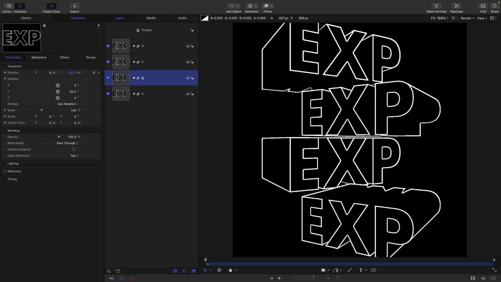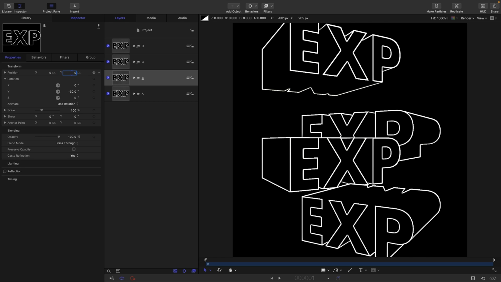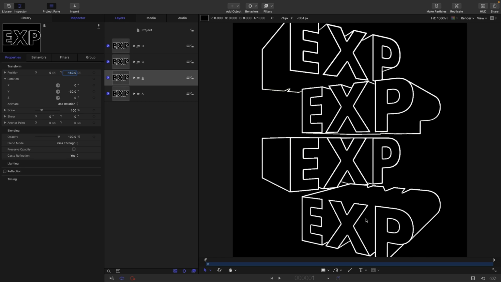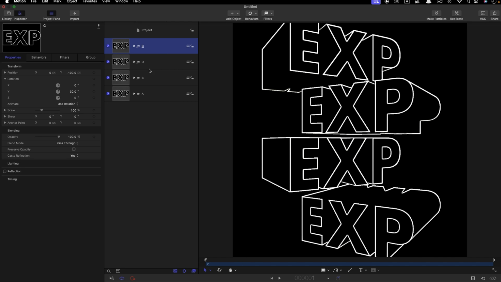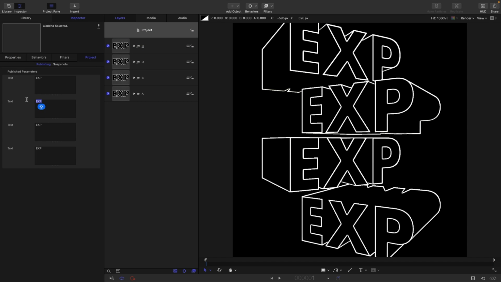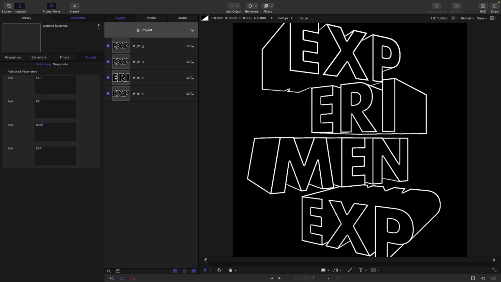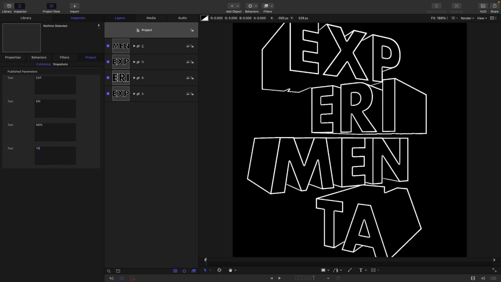So I'm going to move that B1 up like that. That's looking more convincing. So 150 for that. And then what I'm going to do is I'm going to put D below C, or rather I'll move C above D. And now that's looking a little bit better. So actually let's come over to the project and let's just re-edit this text. Second line is going to be Eri. Third line is going to be men. This one is going to be Tull.